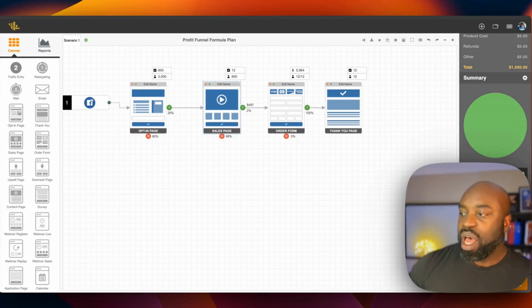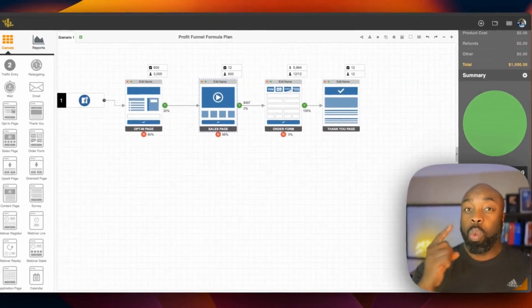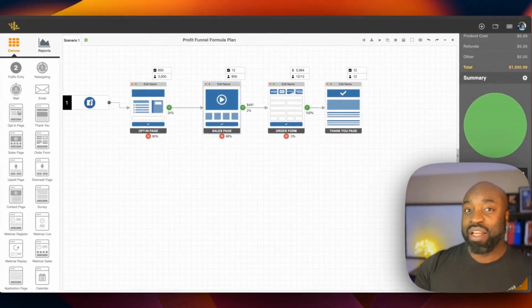a profit of $4,464. But more importantly, the return on ad spend is almost 4, which means for every $1 spent on paid ads, we generate $4 back.